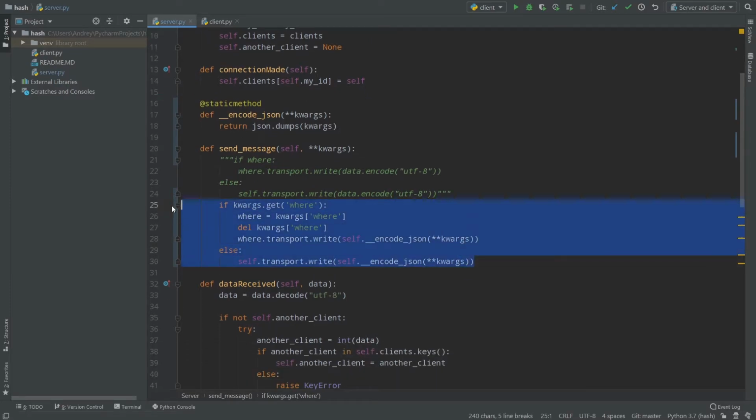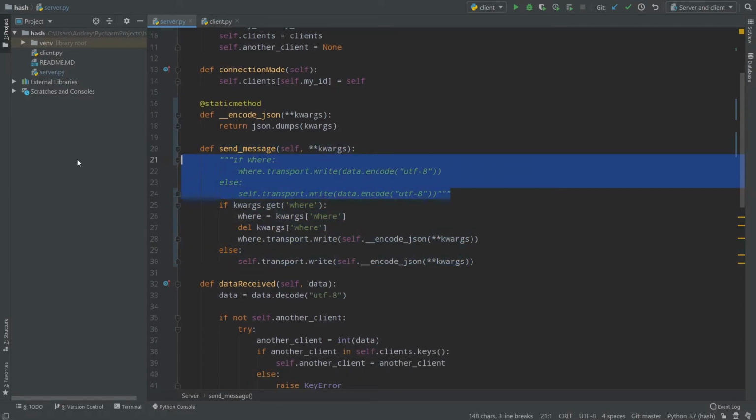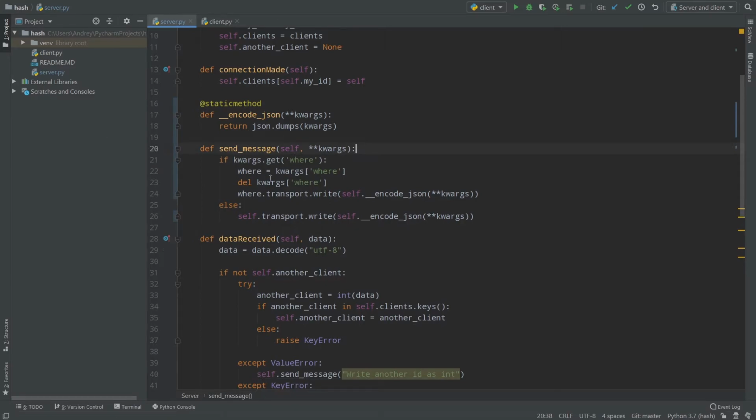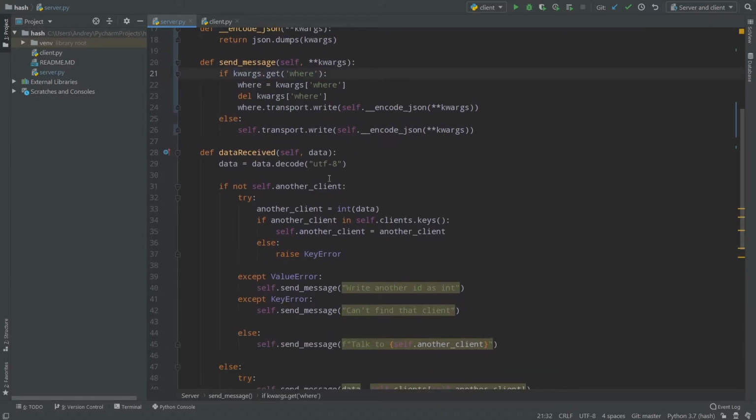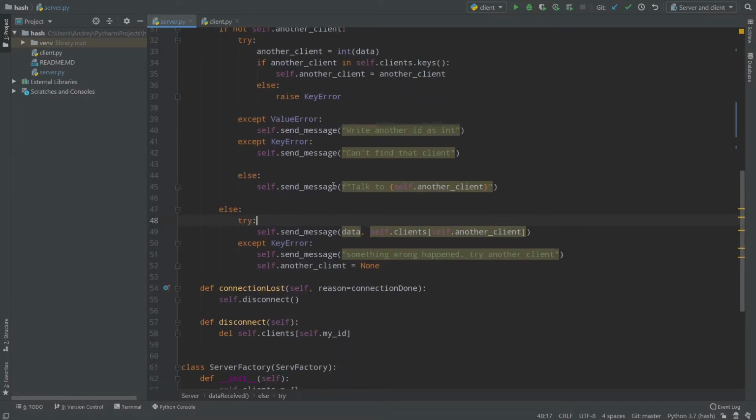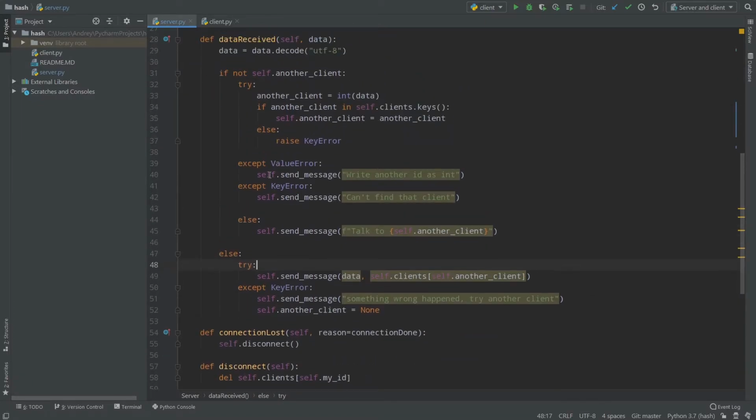Okay, now I think everything works fine, and let's delete that noise. So we've done everything right, and I think everything works fine. So now what I want to do is rewrite my send message function where I use it. So right here, right here, right here. And how can we do this?